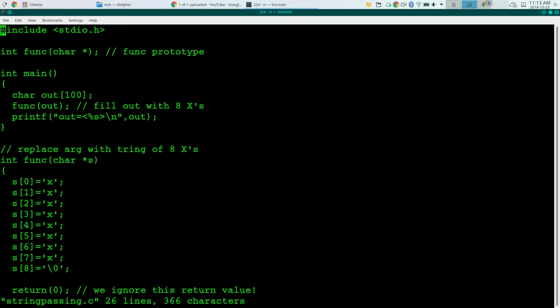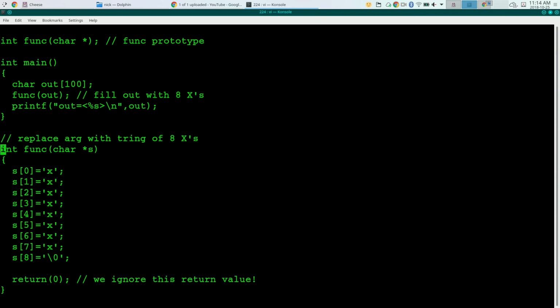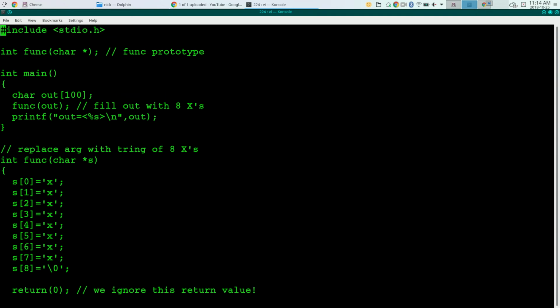So here's some test code to go along with this. We have a function that's going to take a char pointer. And then our main program makes an array of 100 characters, passes it to our function, then prints out the value of that string out. Our function takes a char star s, and I'm just filling it up with 8 x's. And then a null terminator, and I'm returning a 0, and just like ODP, I'm not doing anything with that return value, but it keeps us from having to say void. So that's our whole test code here. So let's go ahead and run this.